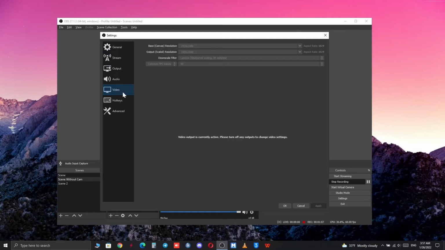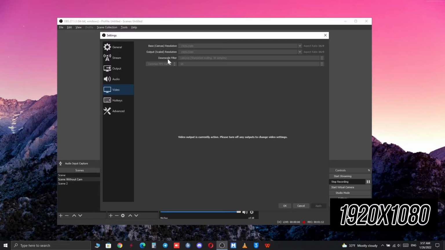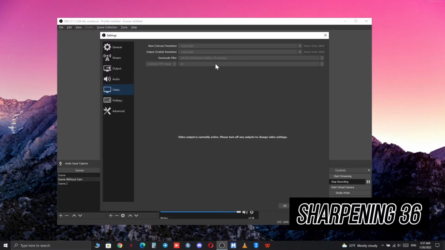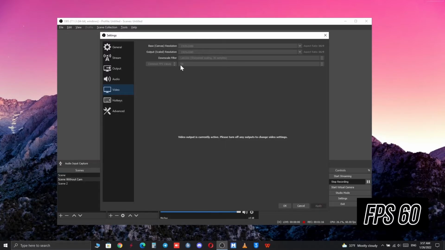Now you simply want to head over to the Video section. This part honestly doesn't have very complicated settings. For the resolution, you just want to go with 1920 by 1080p. And then you want to set the scale filter to Sharpening Scale, 36 samples, and put the FPS to 60.